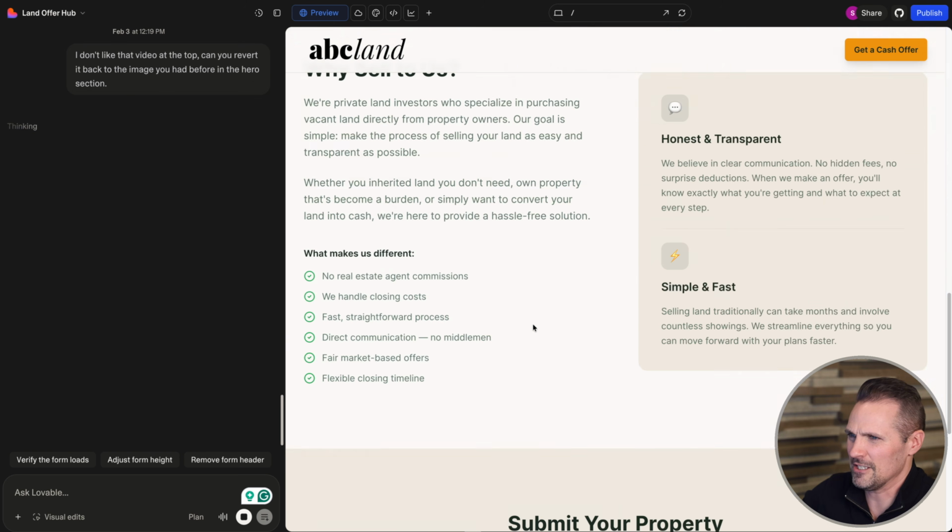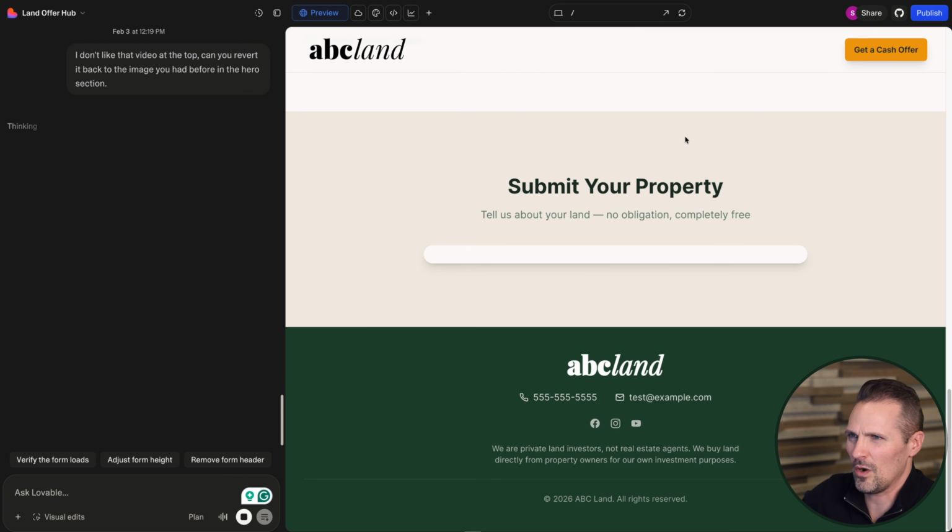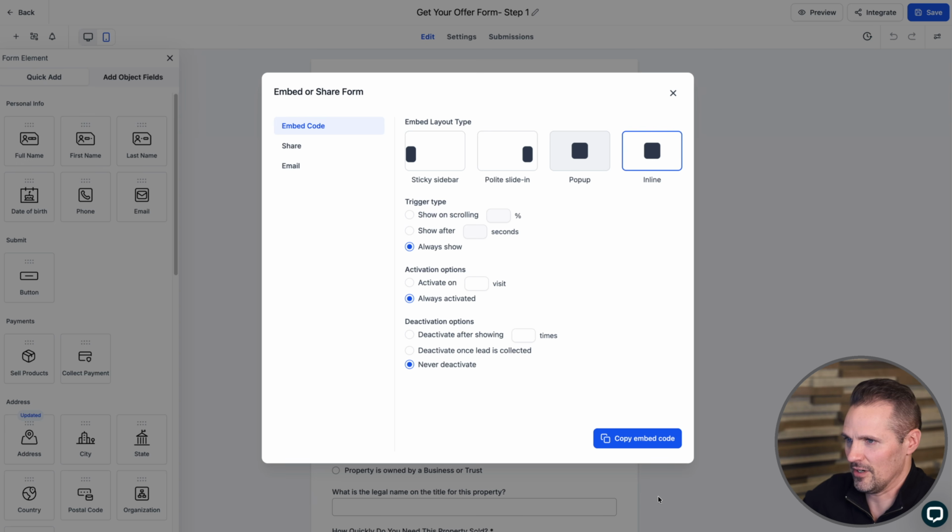Let's go check out this submission form. So it looks like it's still not quite rendering properly. We'll try one more time. Try to grab this thing.